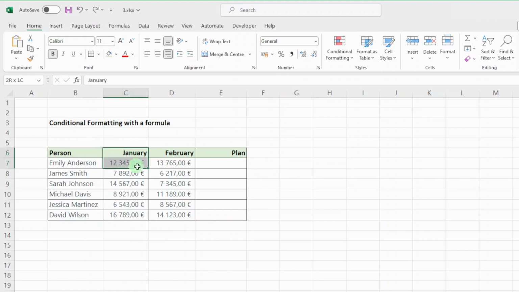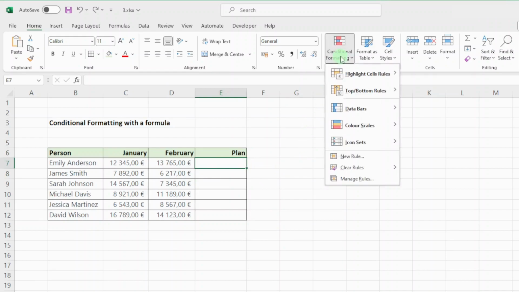You want to make the cells in the plan column turn green if the earnings in February were higher than in January. Click on cell E7, which is the first cell in the plan column. Then go to the Conditional Formatting button on the Home tab.